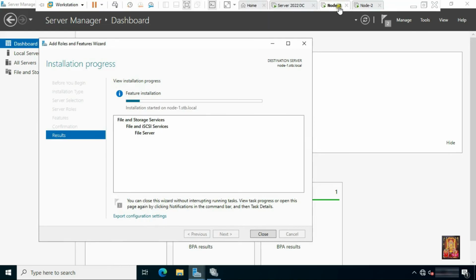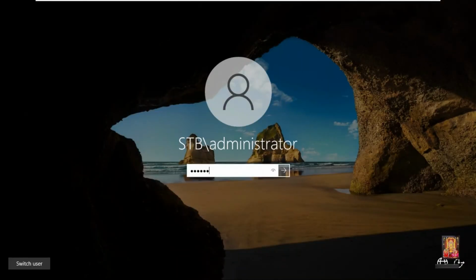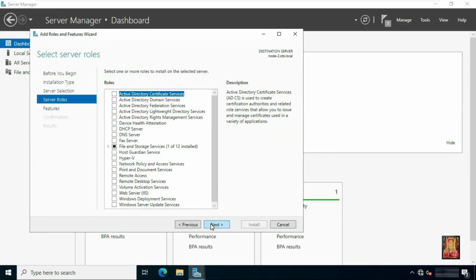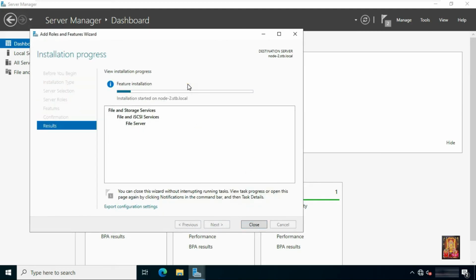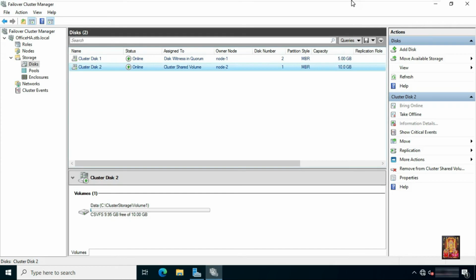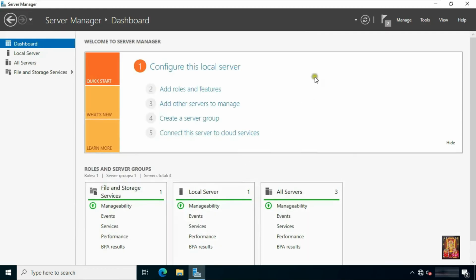Similarly, we have to install the file server role on Node 2 also. Log on as domain administrator. Install the file server role. Go to Node 1. The file server role is installed on Node 1. Click Close. Go to Node 2. The file server role is also installed on Node 2. Click Close. Now go to Node 1.